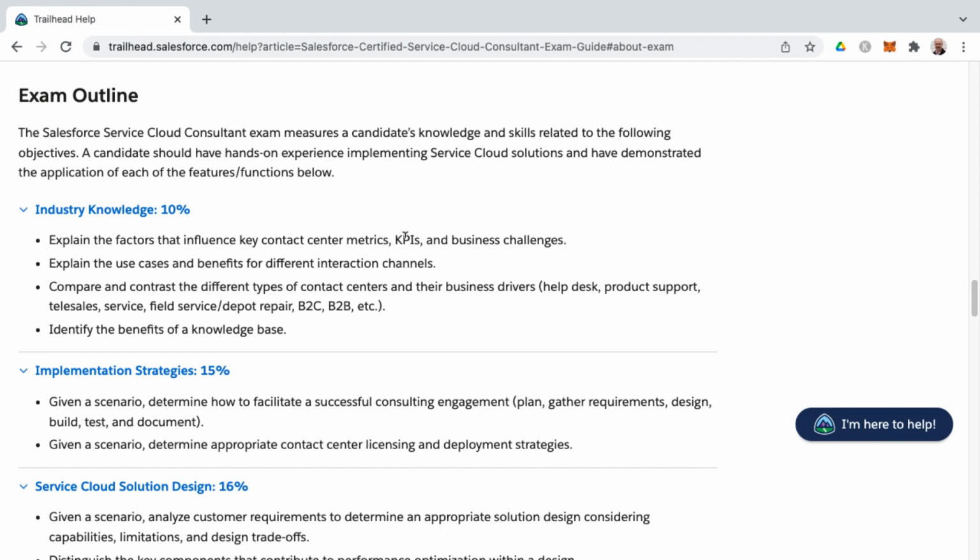This is more about things such as key performance indicators or KPIs. And so you will find yourself needing to learn some various acronyms, especially on the Service Cloud side of things, such as average hold time, average handle time, and understanding some glossary terms such as case deflection. And so it's not just all baked in the Salesforce platform. There are things outside of the platform that are just industry specific. And that's where you'll find those topics here in the industry knowledge side of things.